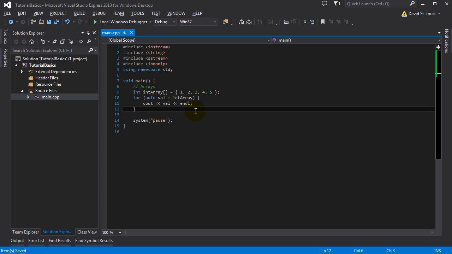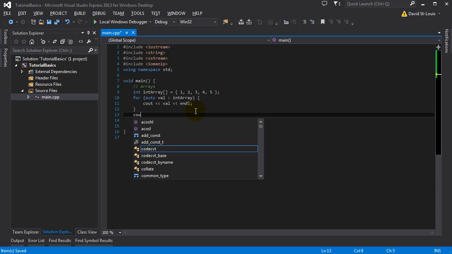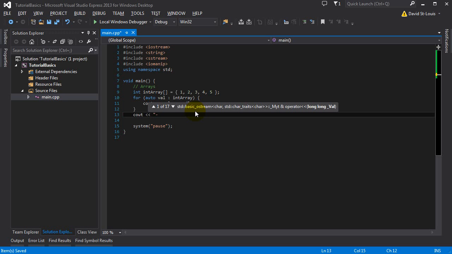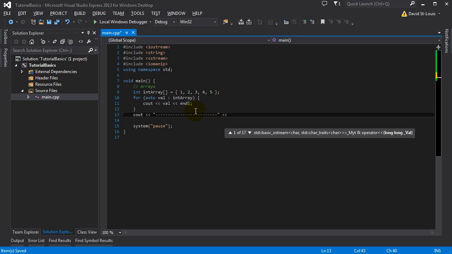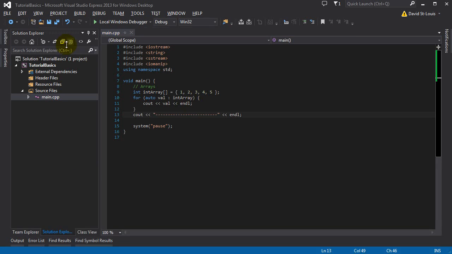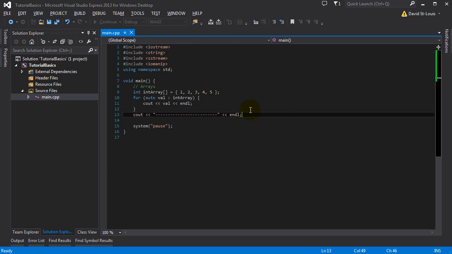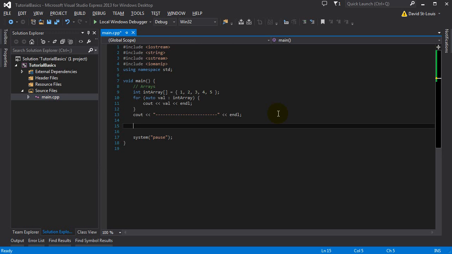All right, so that's it for initializing a simple array. Let's just put some dashes like that in between our examples. In the other tutorial we had all those arrays, so this will be a little bit cleaner.